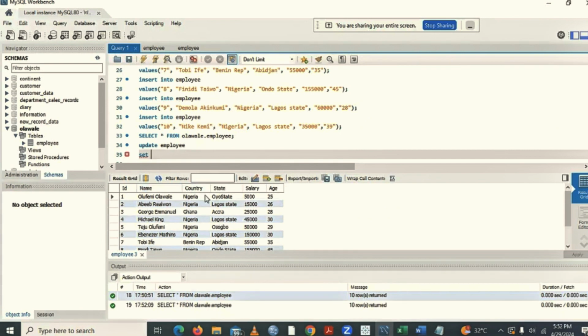Set what? Let's say I want to update this particular column. This Olufemi Olawale. I want to update this name. I don't want this name again, so I want to put another name. I'll just say set name, put the name equals to the new name. So I'm going to put set name, then equals to, and then I'm going to put my quotation.